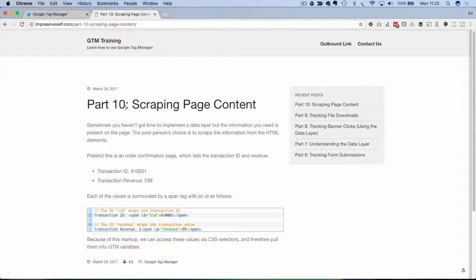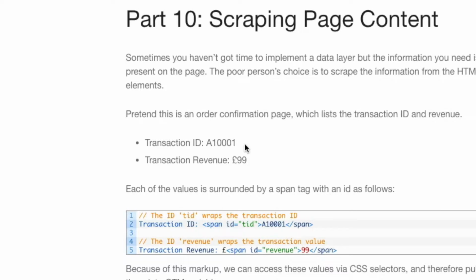In some cases, you'll want to create a variable from a value which is present on the page. But this isn't a value which Google Tag Manager picks up by default. So in order to get that value into a tag or into a variable, you need to first of all scrape it out of the page. Here's an example right here. I'm going to pretend this is an order confirmation page. And on that page, we've got a transaction ID and a transaction revenue.